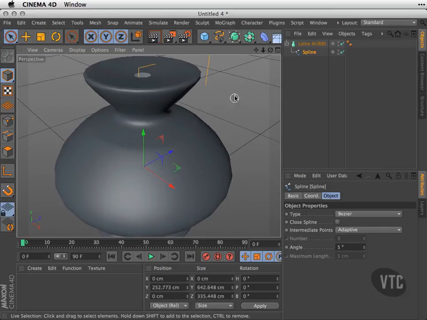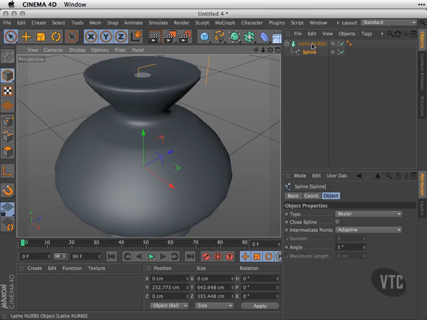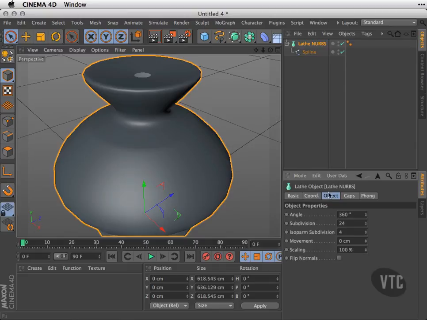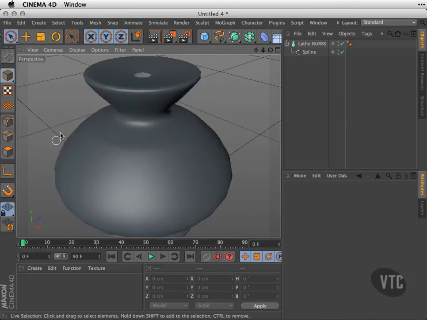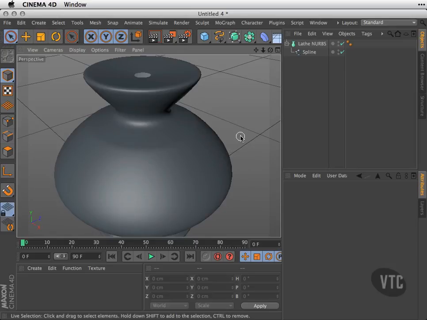Now we can go ahead and tweak this if we want to in two ways. First of all, we can go to the lathe NURBS itself and we can make it look a little cleaner. For example, if we go to the object category, we can add more subdivisions. So if I deselect this, it looks a little jaggedy. It's a little beat up. So I'm going to once again go here and I'll increase my subdivisions to, let's say 48. Hit enter, return, and now look how nice and smooth that is.